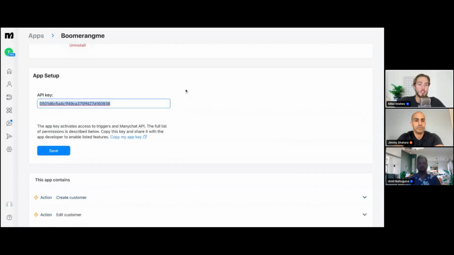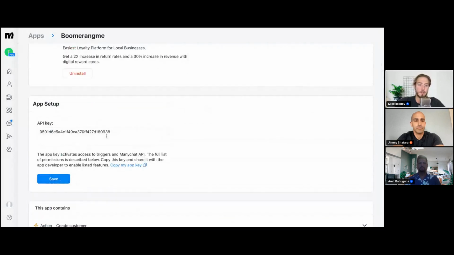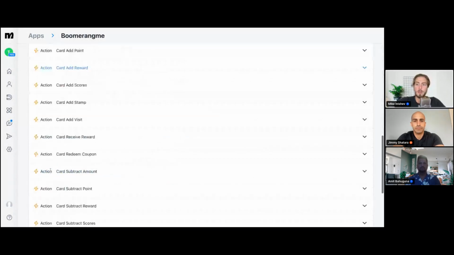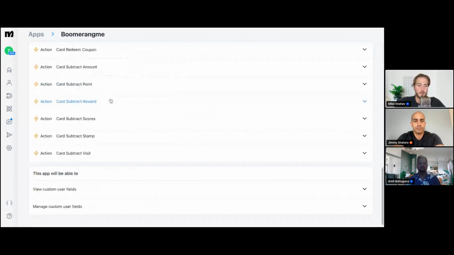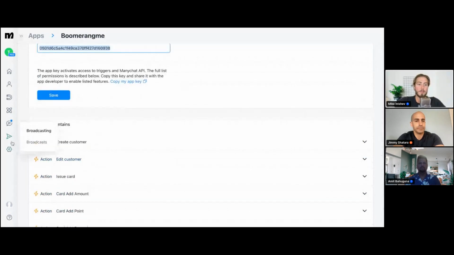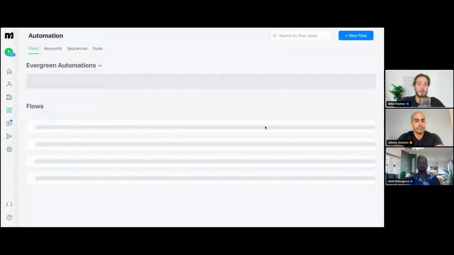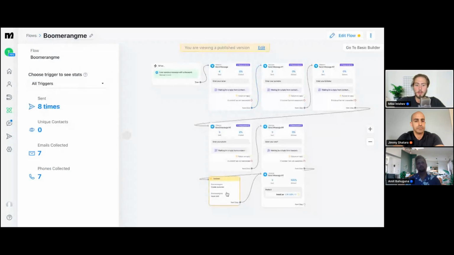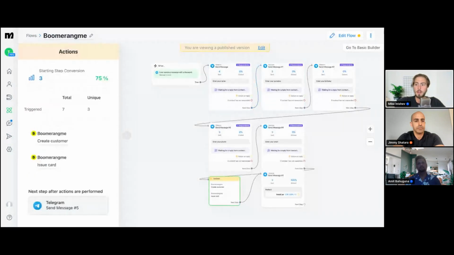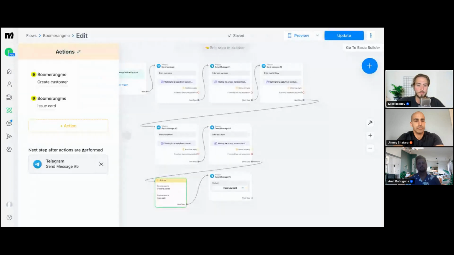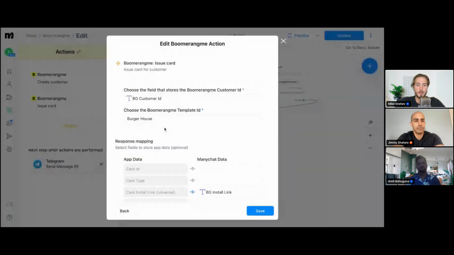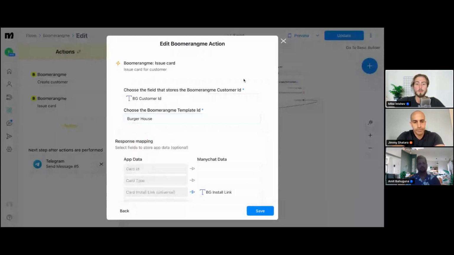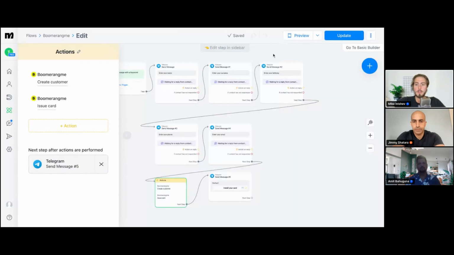Guys, Manychat works like a single page application, and after you save your API key, you need to reload the page to apply your changes after filling in this information. After reloading the page, you can start seeing your created loyalty cards from the Boomerangme site in your actions and in your automation flows easily. Right now all cards are available in your flow and automatically parsed from the Boomerangme site. It works like this.